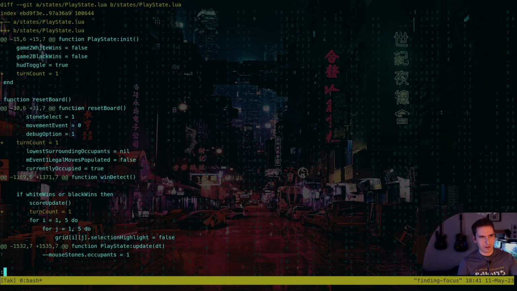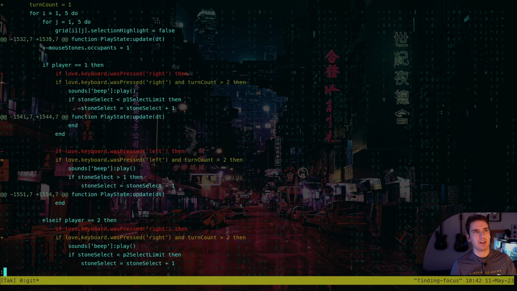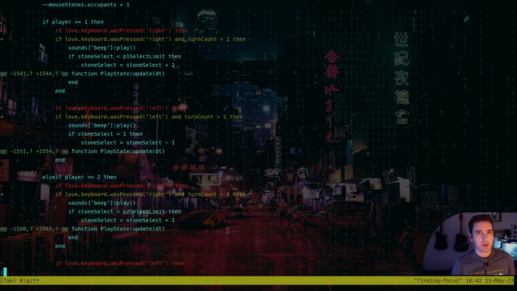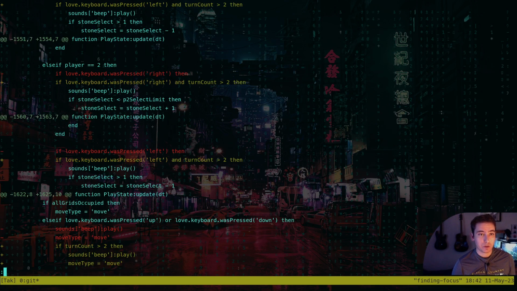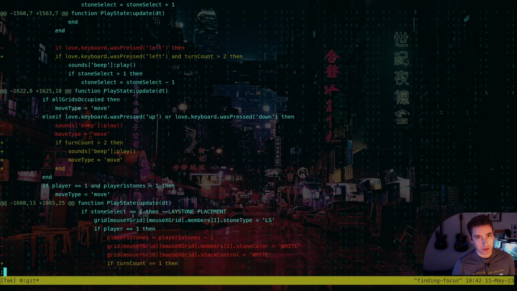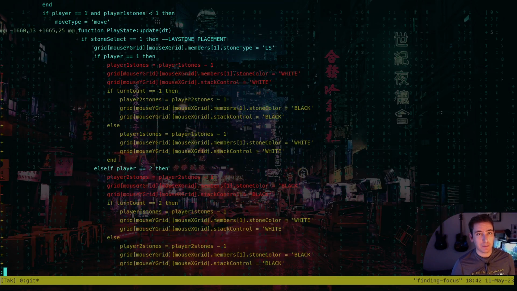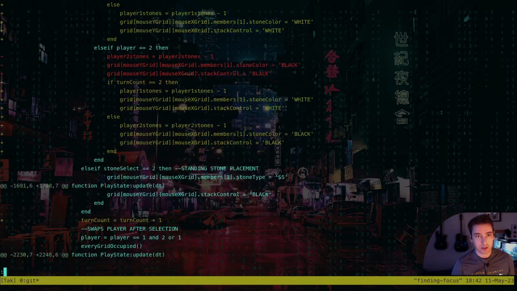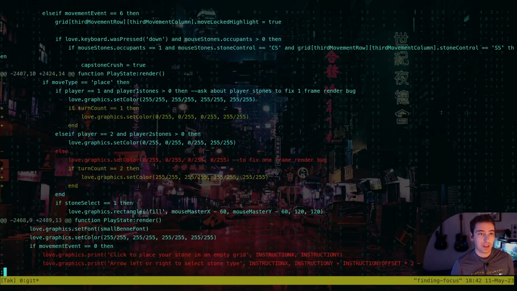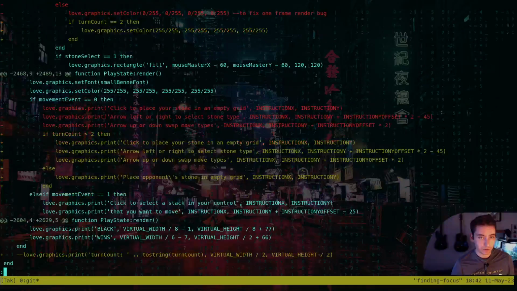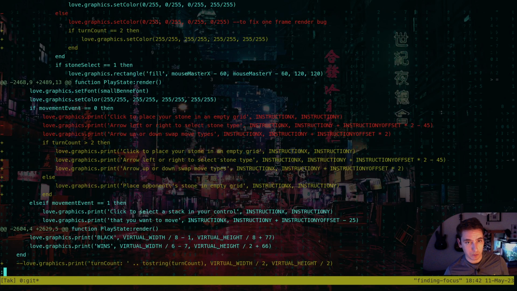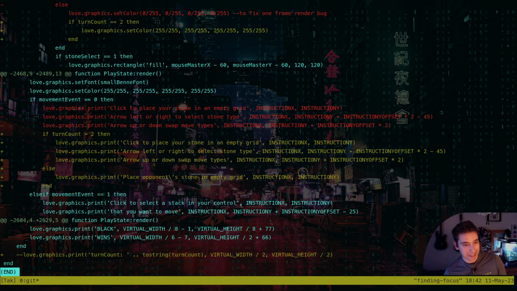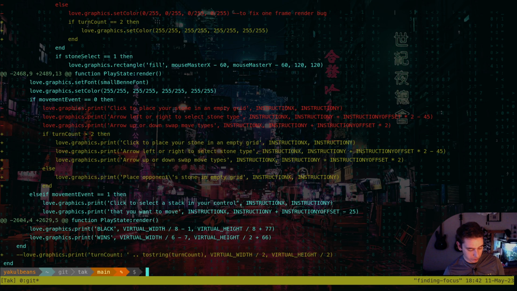Okay, we've got a turn count variable. We reset it under the reset function and under a white or black wins. Then we're only changing our stones if it's higher than a turn count of 2. We're only changing our move type if it's a turn count higher than 2. And then we are placing the opposite color stones if it's a turn count 1 and turn count 2, and rendering the opposite color stones if it's a turn count 1 or 2. And then we added some more instructions for placing the other opponent's stone before yours.